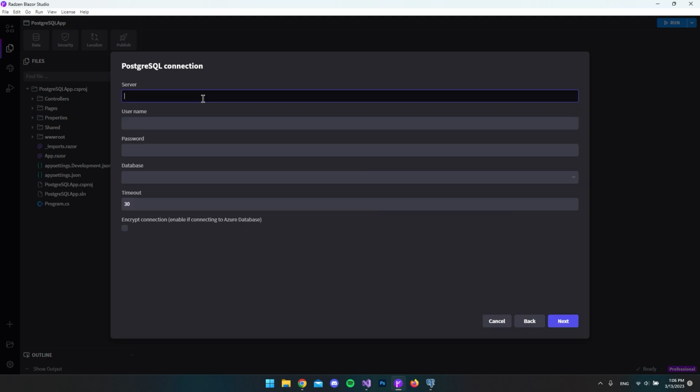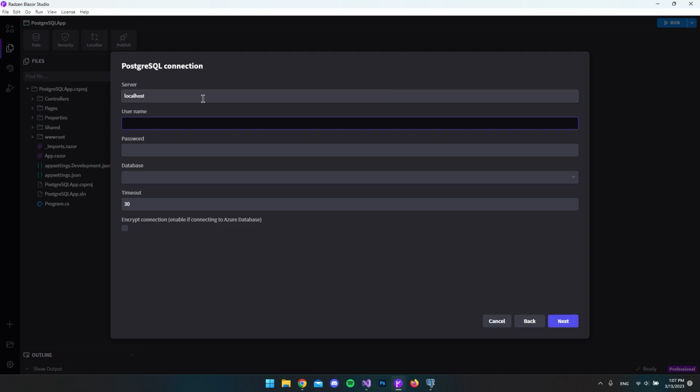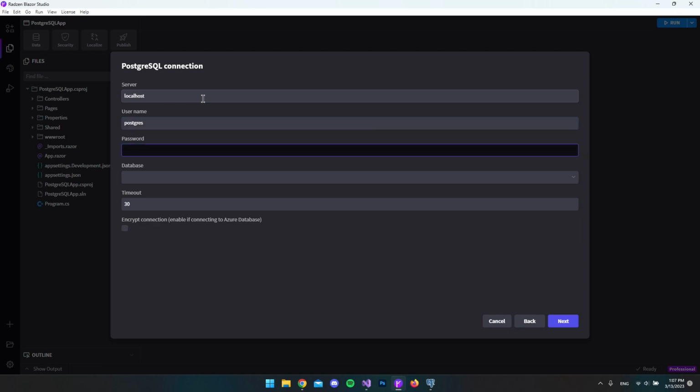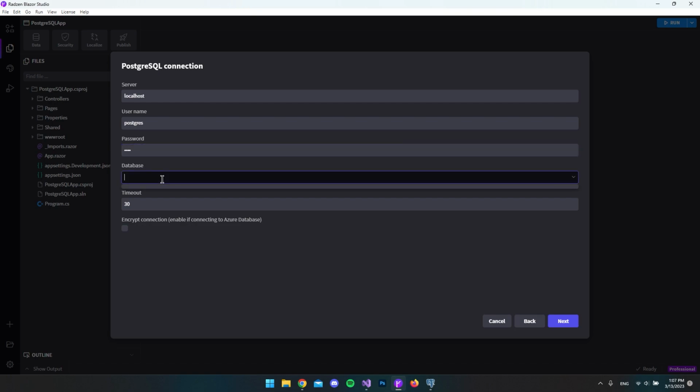I actually think this is the most simple database to connect to, because when developing locally these are pretty standard things, because the server is just localhost. In my case, my username is Postgres and my password is 1234. And then when I click on the database, you can see I have two databases. I have a company database and a Postgres, and I'll just choose the company.